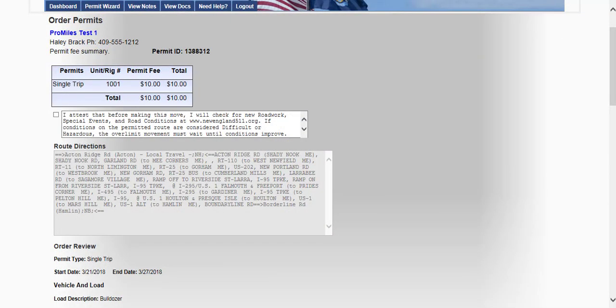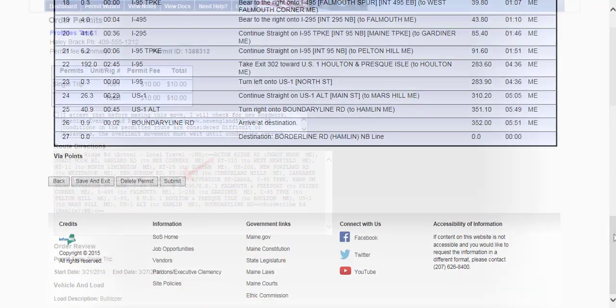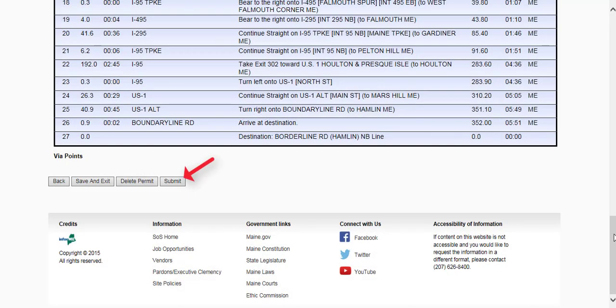The permit summary screen will be displayed, providing a summary of the application including the cost of the permit being ordered, the load and dimensions, and the route directions. Please thoroughly review all information for accuracy. Attest that you've read and understand all the legal requirements for ordering a permit within MoveMe by clicking the associated checkbox. Click the Submit button to proceed to the Permit Submission Successful screen.